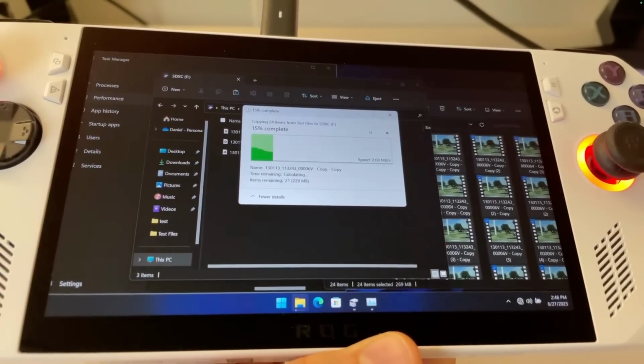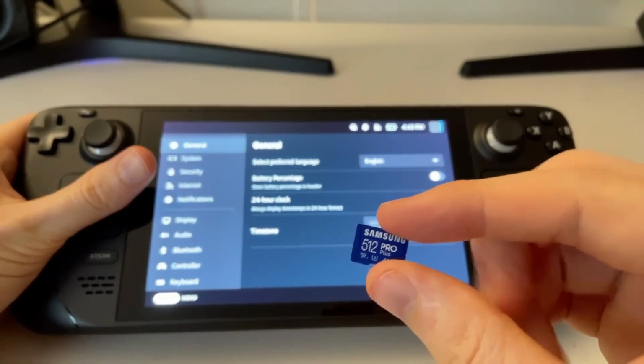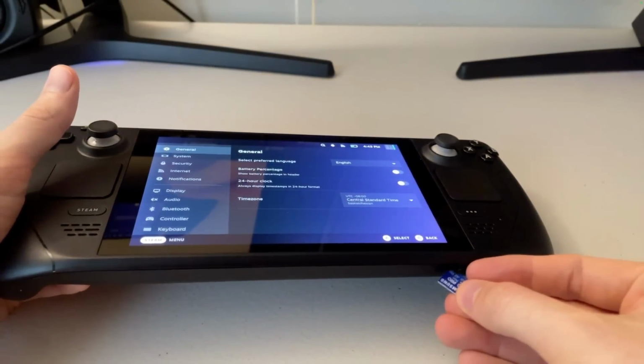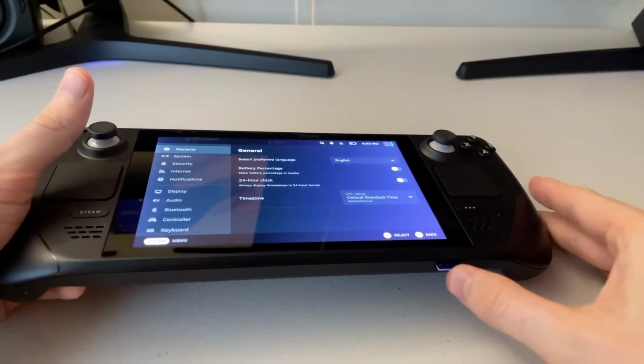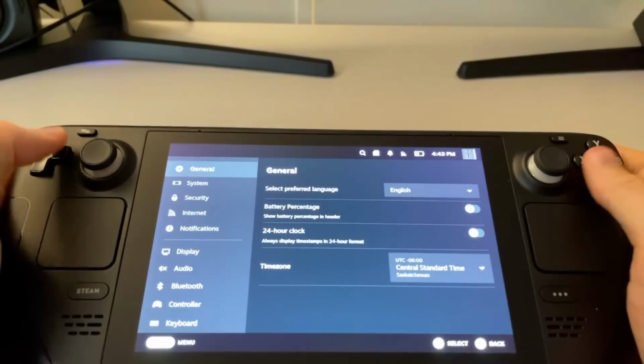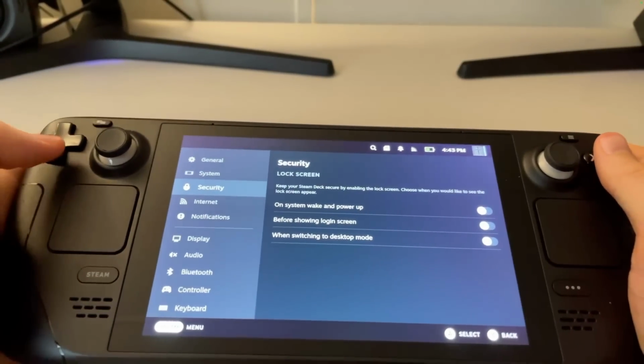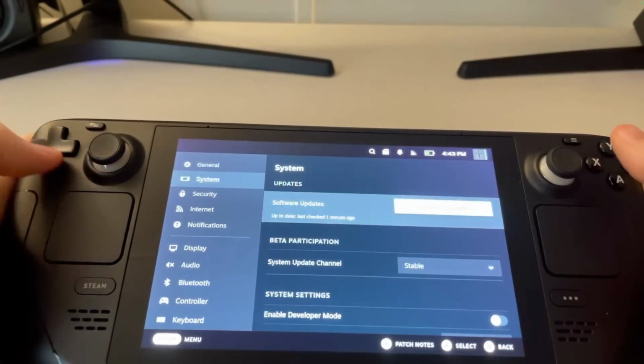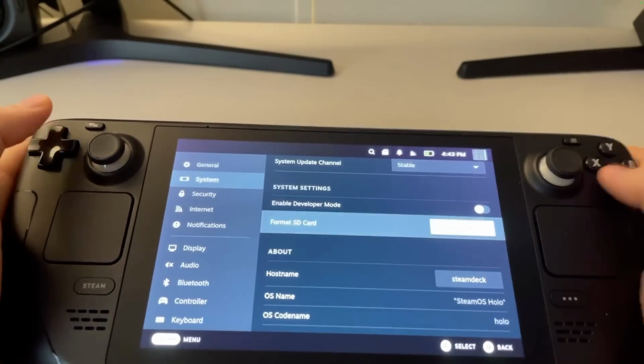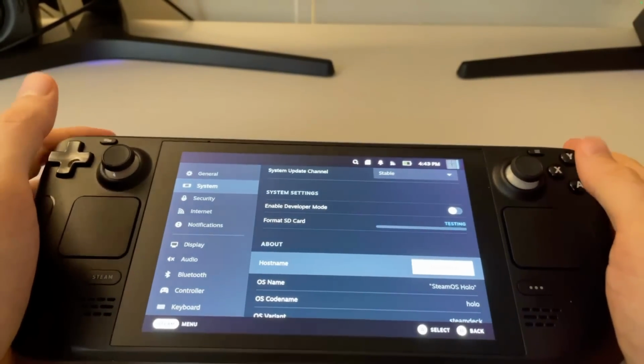And this happens again. And now I decide it's time to figure out if this card works or not. So I'm going to throw this in the Steam Deck, format it, and see what happens when I try to install the games onto it. Since it's having an issue in the ROG Ally, I figure, hey, let's throw it in the Steam Deck, see what happens. So it's formatting.